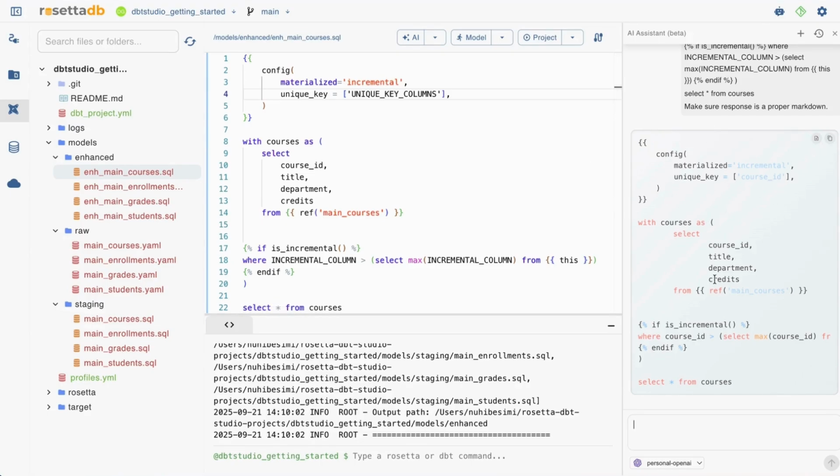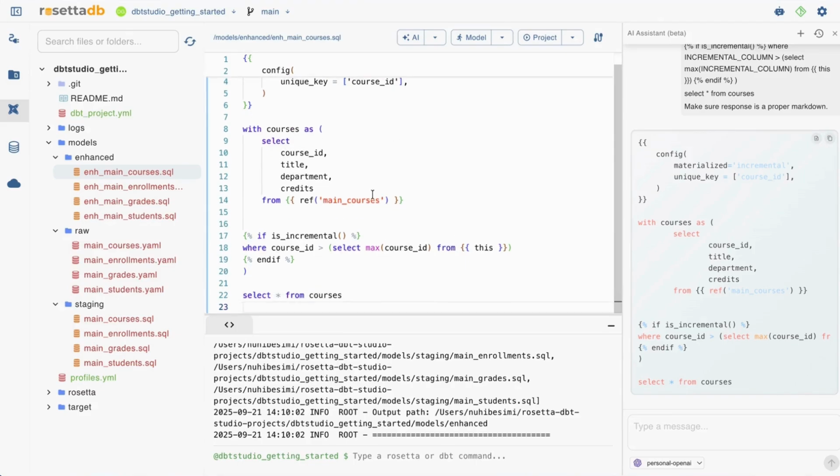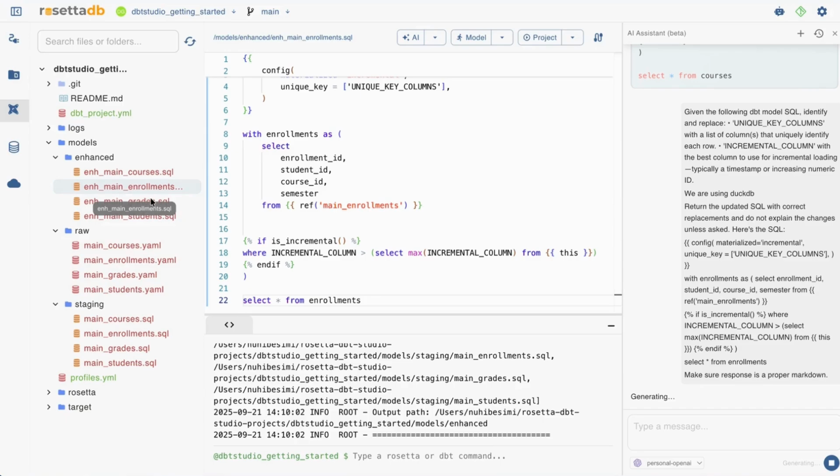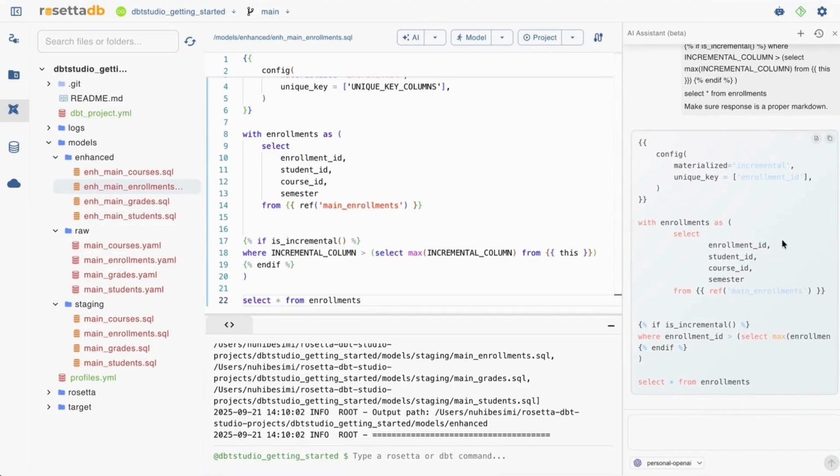If we like it, we can simply apply the changes to the current file, or we can ask additional questions to apply additional modifications on the output that we got generated. So I'll simply use this because it makes sense, the course ID to be the unique key. I'll go ahead and perform the same process for the remaining models that I have in the enhanced layer.